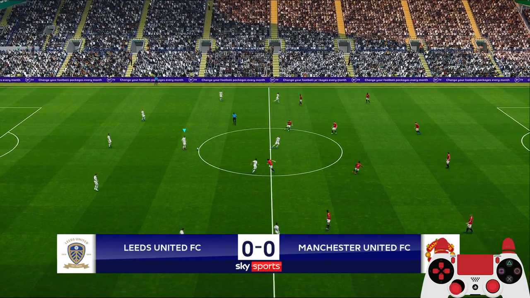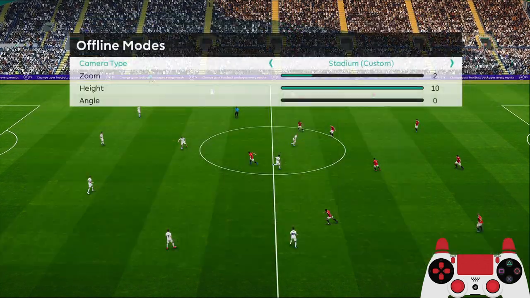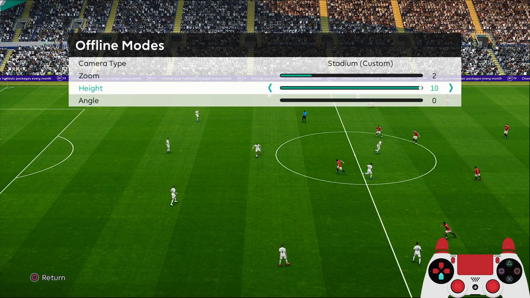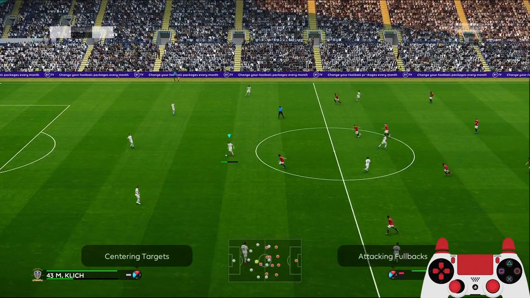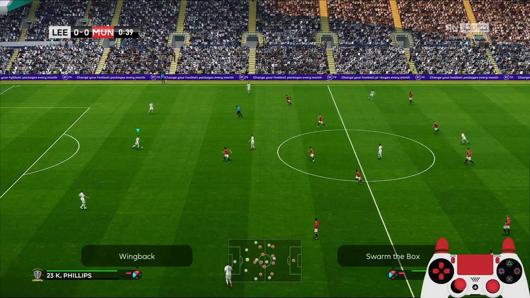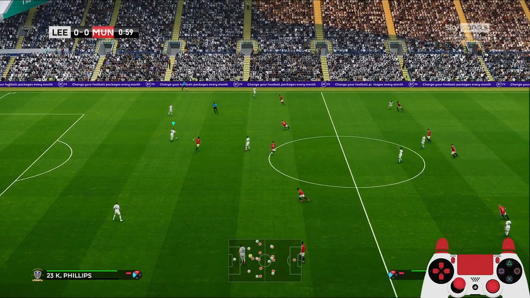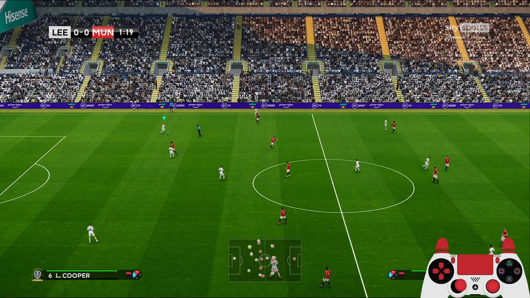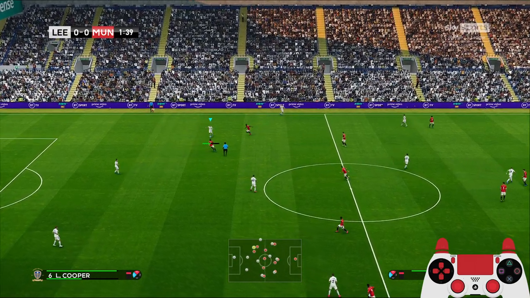Alright, so it's the start of the game. Quickly, my camera settings is stadium, zoom 2, height 10, angle 0. You want to play with red attacking mentality, because you want a lot of forward runs by your players. So make sure to turn that on.